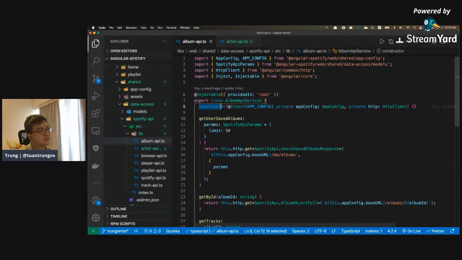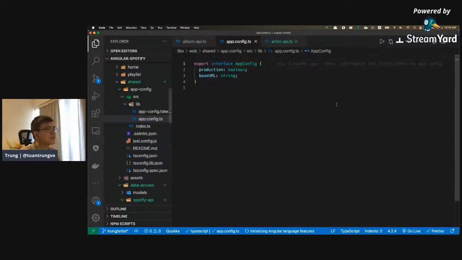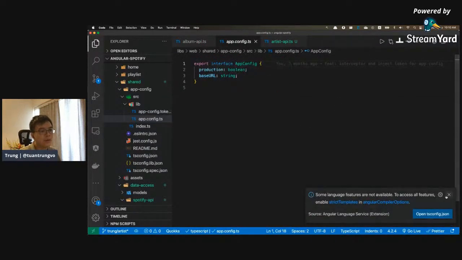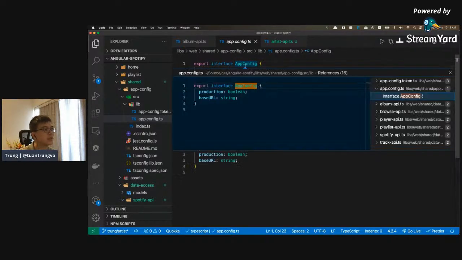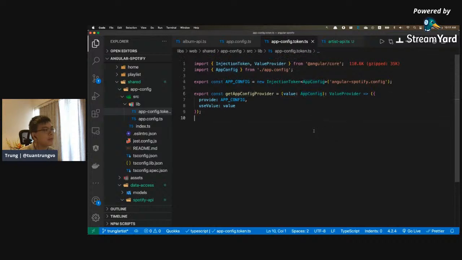So we need to inject the config because in the config, I have the base URL. For Spotify, this base URL is going to be the same because I'm always talking to the same endpoint on the server. Let me see, where is it using? So in the token, we have it. There's a value provider, and then we need to look for it. Basically, the app config is an injection token.